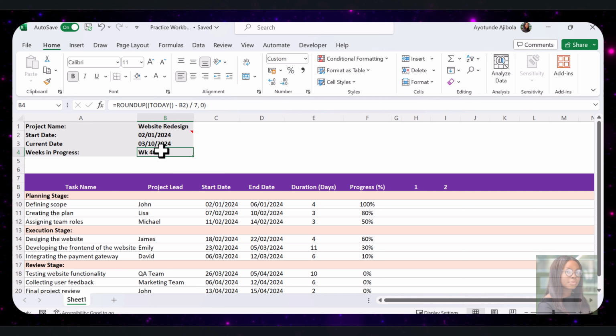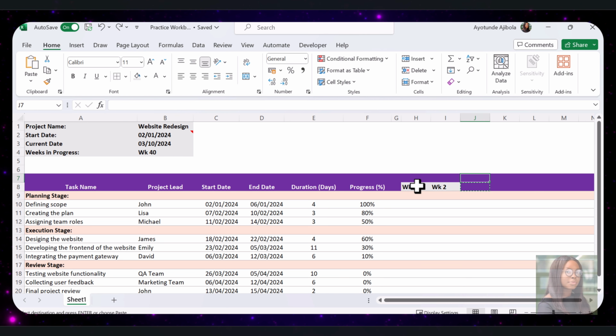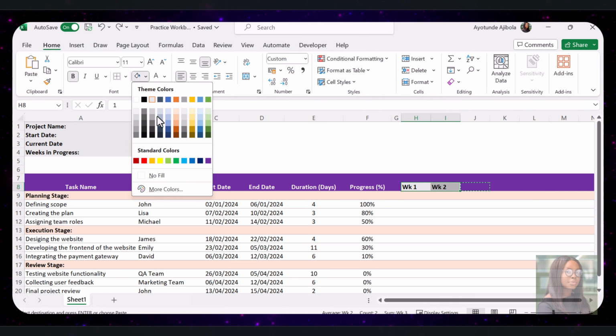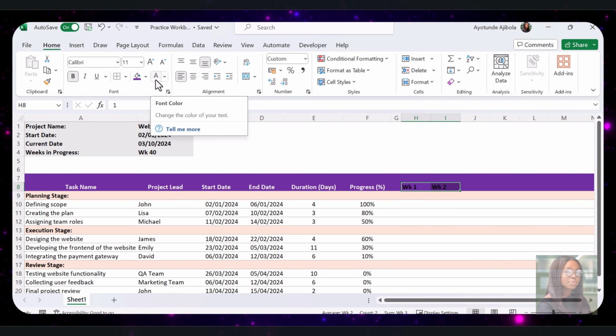So I'm going to copy the formatting function here, except for the fill, by double-clicking on the paint bucket and applying it to these two. We don't want this fill, so I'm going to change this fill back to what we had. Make the text color white.